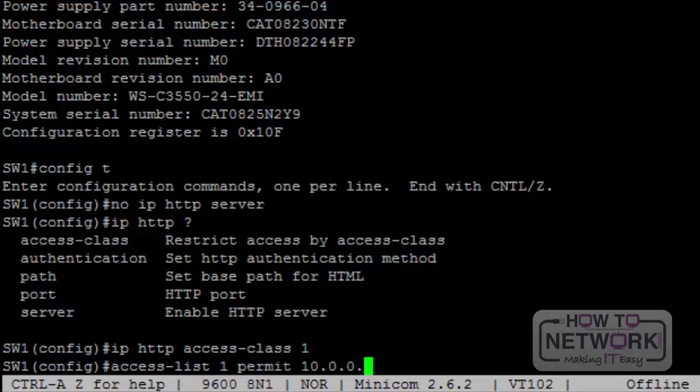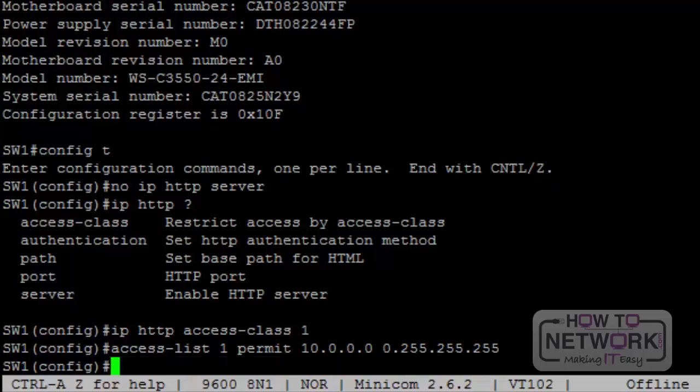And in this case, I'm only allowing people on the 10.x networks internally to access the HTTP services on this switch.